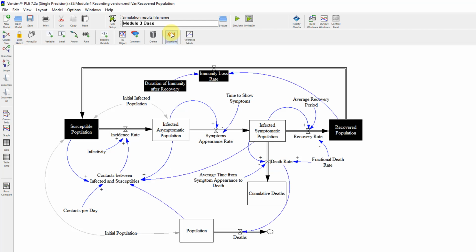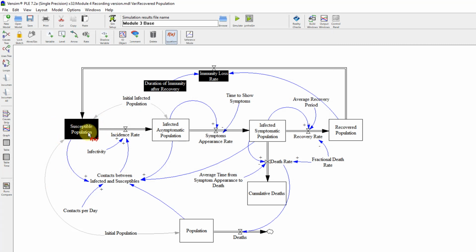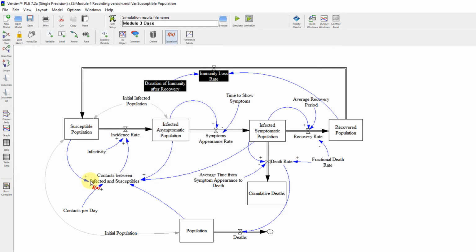So if you click the equation tool, then these two stocks will light up because we added a new inflow and outflow, and it wants us to double check. So if you go and check out the recovered population, now the outflow of immunity loss rate got added. You don't need to change anything. You're going to go and click susceptible population. Now the immunity loss rate was added to the equation.